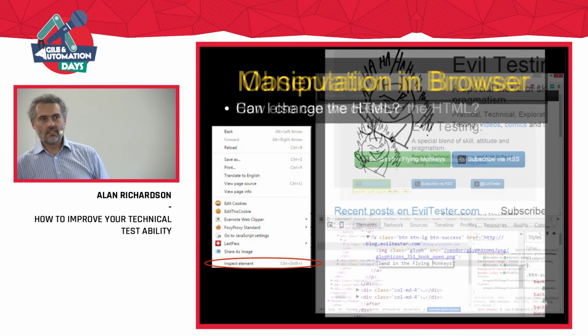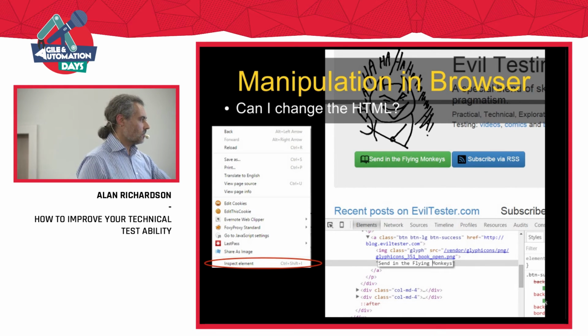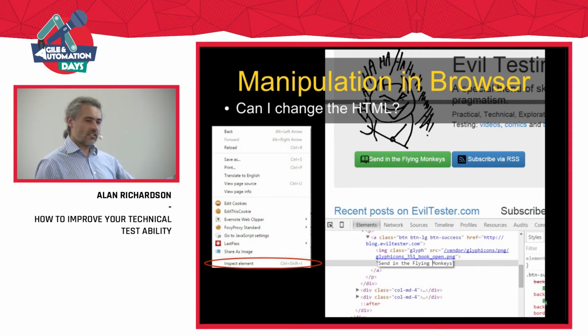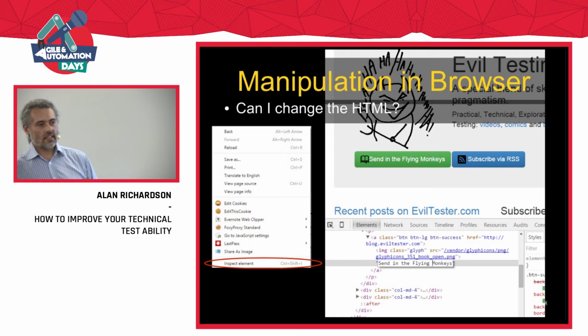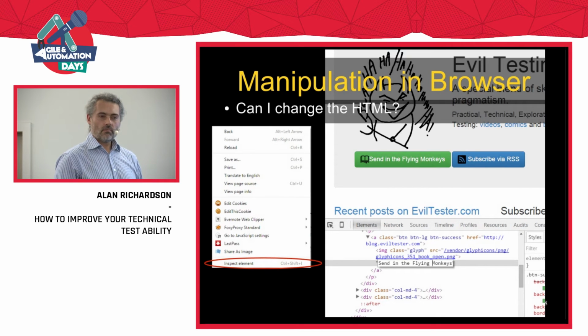But not only that, I can manipulate in the browser. I can change the text in this view. So if I can change the text on the buttons, I can probably delete fields in the forms and then submit forms to the server that are missing information. Can our server handle that? I can change the values in the fields in the form. I can test boundaries that we might never expect.